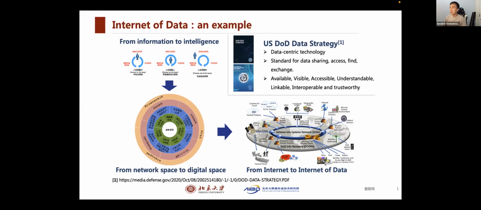Based on this strategy, the DoD needs to build the infrastructure of the digital space on the existing information network infrastructure. You can treat it as the internet, which is the Defense Information System Network. Based on this DISN, they want to build another infrastructure, which is the .info network, the DODing, and it is a kind of Internet of Data.